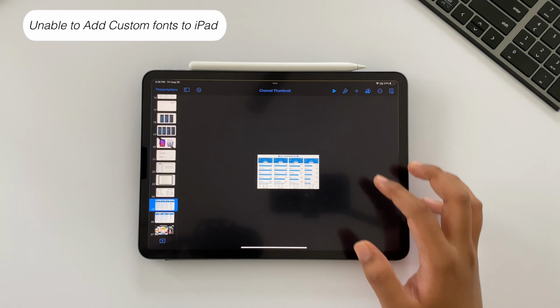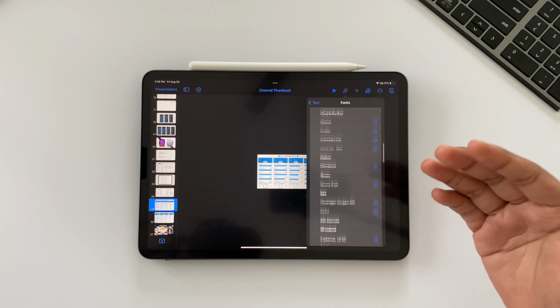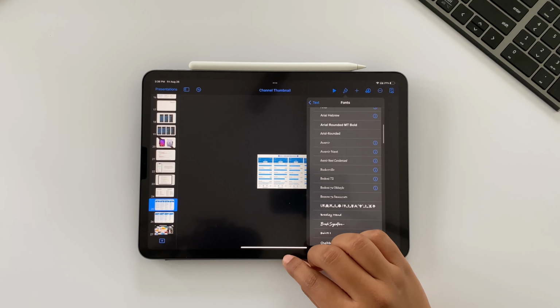Also, some users had a problem while adding custom fonts to their iPad. The recently added font was not showing up in the list. It was quite frustrating for creators, but thank God it's now fixed.